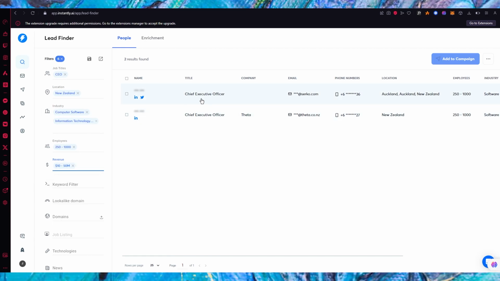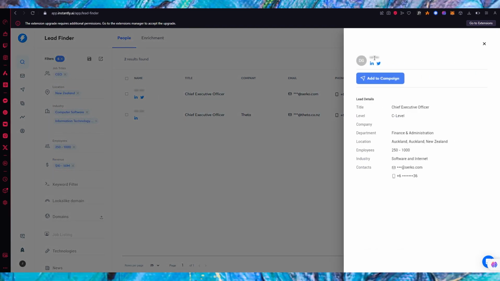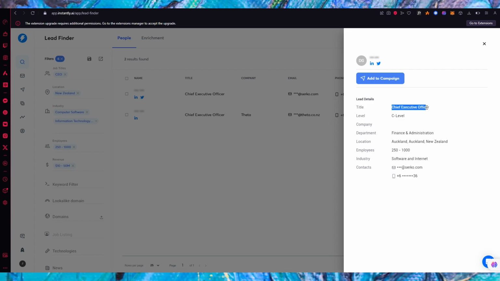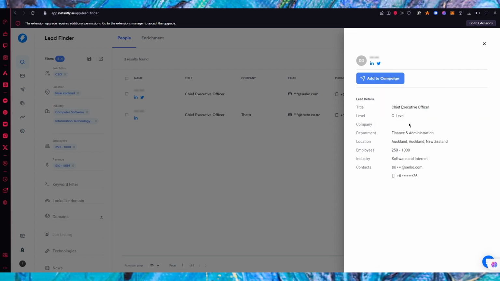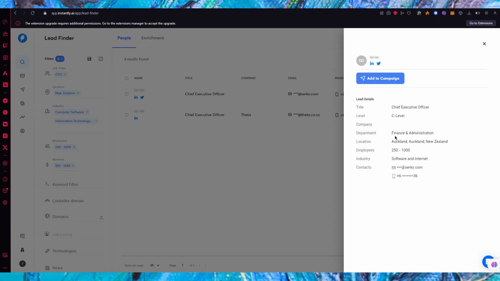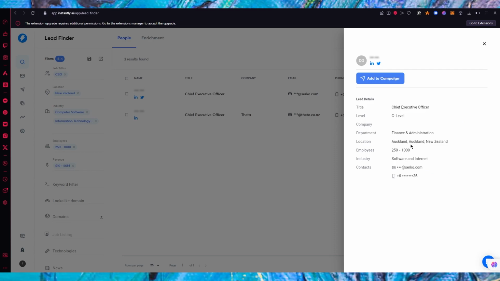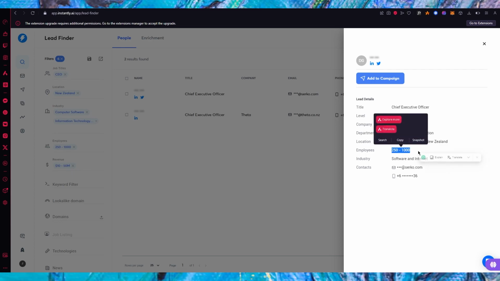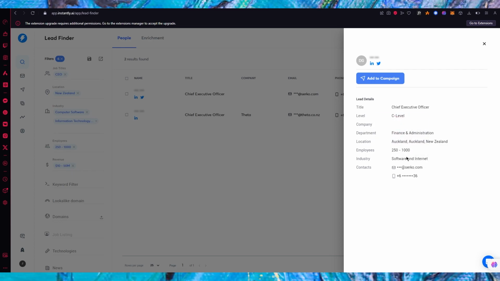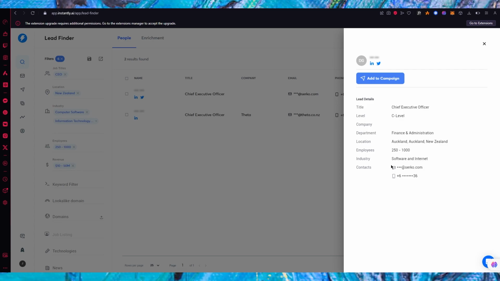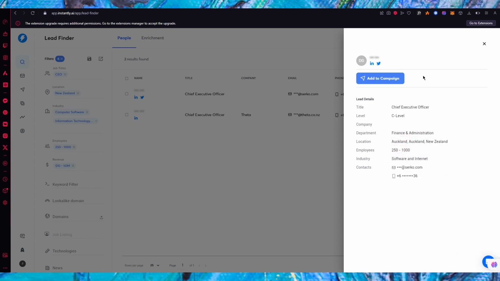So chief executive officer of a company. So basically, you're going to see all their details. So it's a C-level company where this person is a chief executive officer. Department is finance and administration. Location, Auckland, New Zealand. Employees around 250 to 1,000. The industry is software and internet. And they give you the proper contact details for this person.